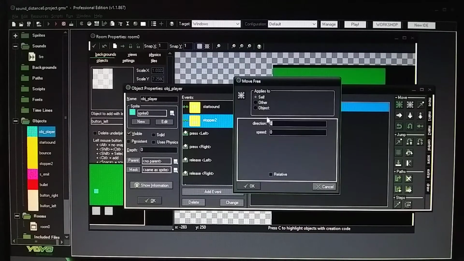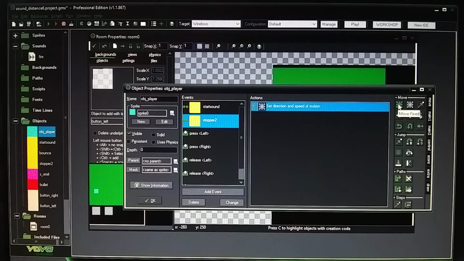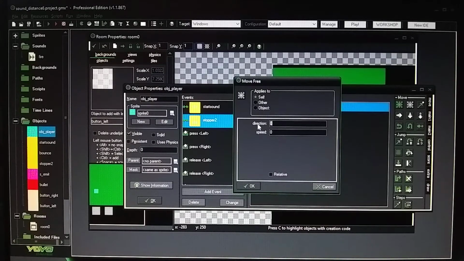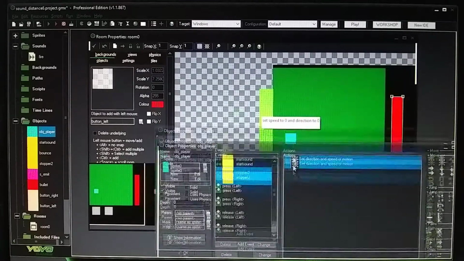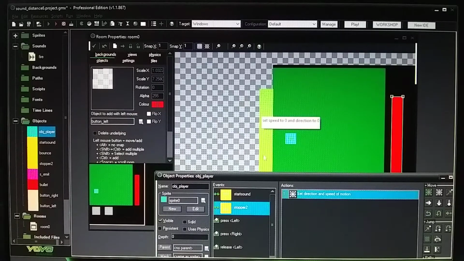I didn't use the move fix because he sometimes gets stuck, and so the move free works better. So just make sure the direction 0, speed 0, and he will stop at that square, which is this right here that is stretched out, and change the color on.